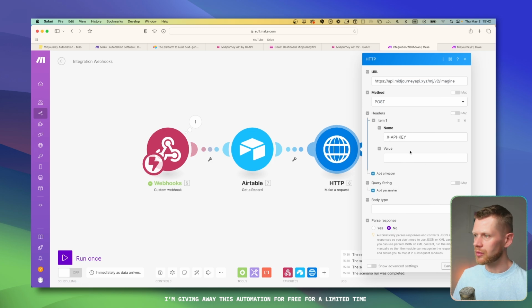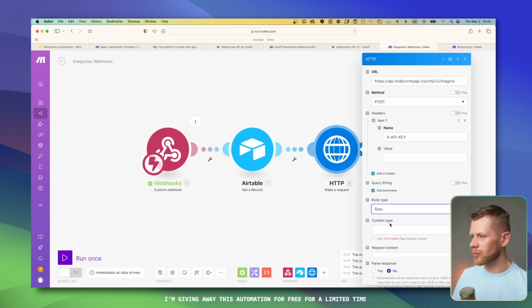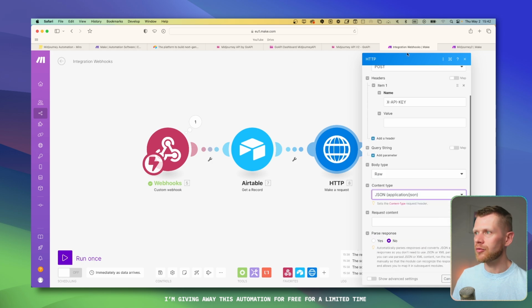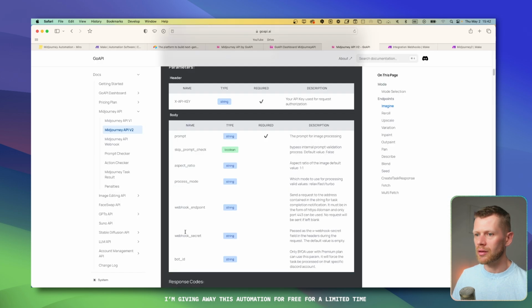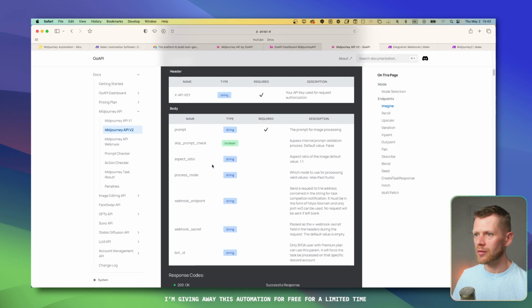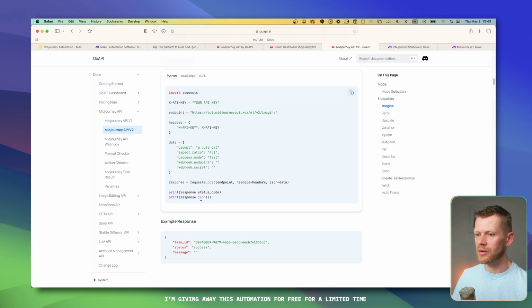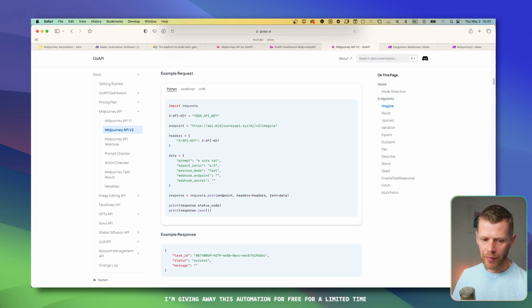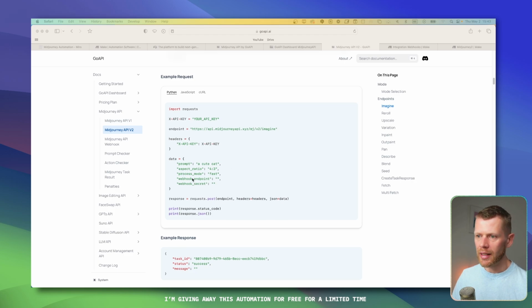But the next thing we're going to want to do is select body type raw, JSON. And if we go back to the GoAPI, you can see all of the values that you can enter here, all the names and descriptions. Here you can see also an example. So what we want to do is send our prompt. We're going to want to send our aspect ratio, process mode, a webhook endpoint.